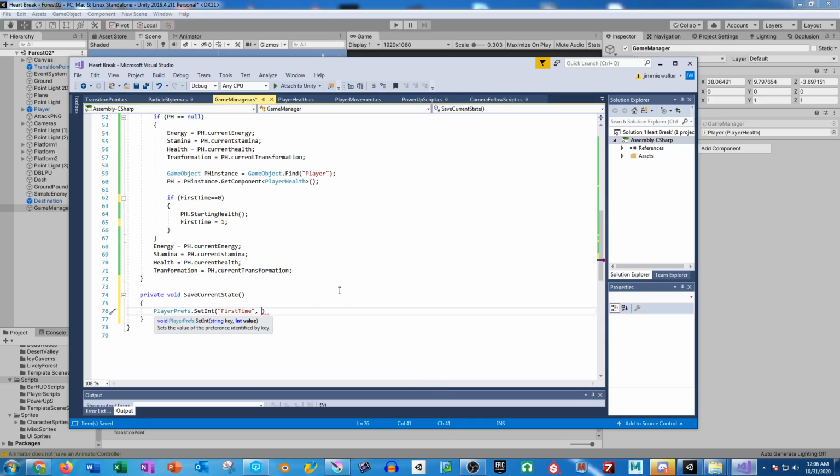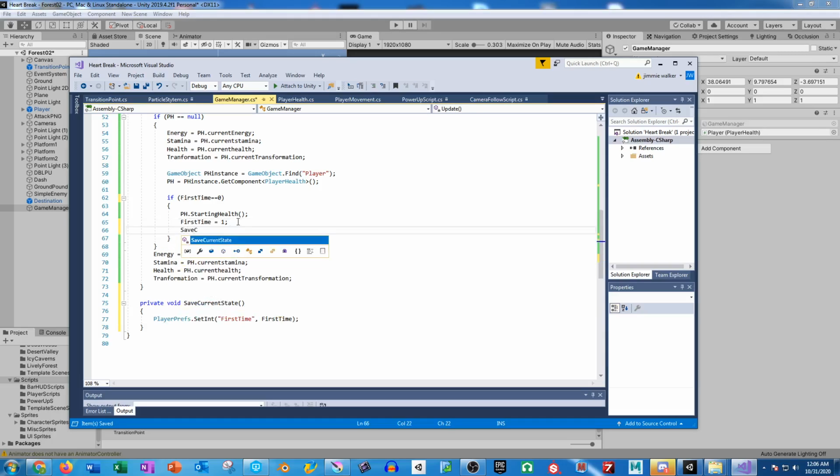Then we'll have a comma. So this is a string name that we are specifying. And then the int that we are saving is going to be called first time. So under here, we're going to have SaveCurrentState.